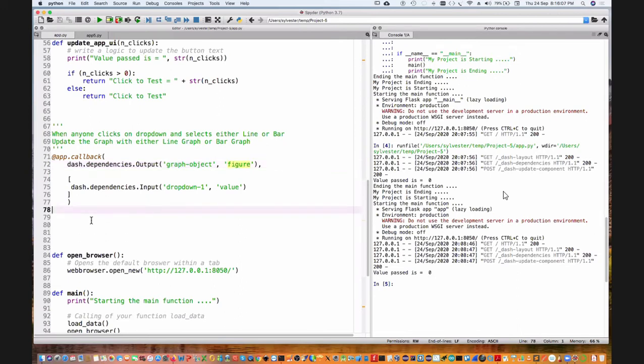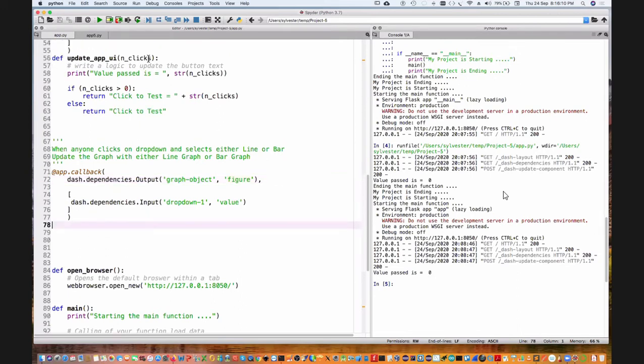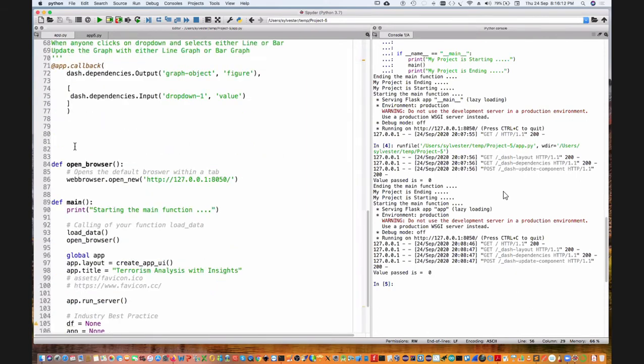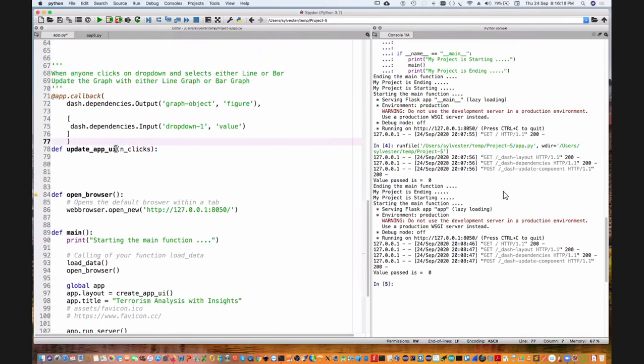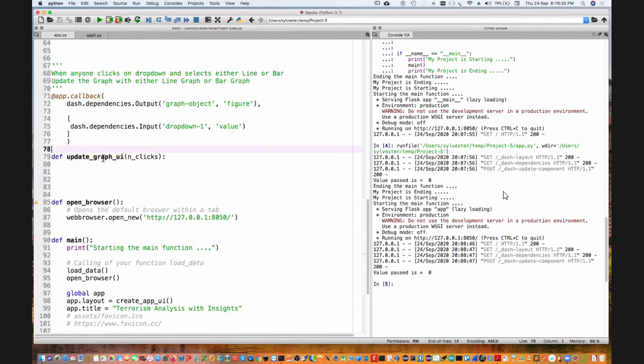Now tell me, guys, what I need to do. I say def, and I'll say def update graph UI. Nidhi, I'll define that, don't worry. What I'm doing here is saying update graph UI. And now, guys, tell me what I should pass in this function, update graph UI.